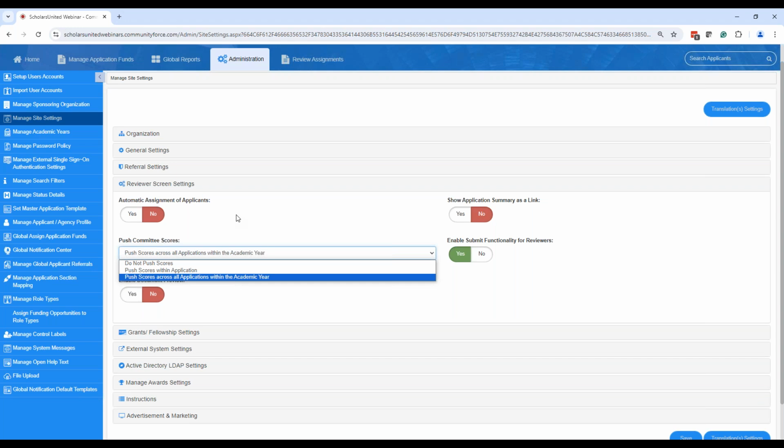And so what they can do is they can either have it turned off so they can't push any scores, or they can push scores only within the same application, so like a one-to-many, or they can push scores across all applications. That's with multiple one-to-ones with same committees within the same academic year. So it's all within the same academic year. So all those applications that applicants are applying to, and it's the same academic year. If they got applicant 1 in that application, and so forth. So those are the 3 different options you can have for that.